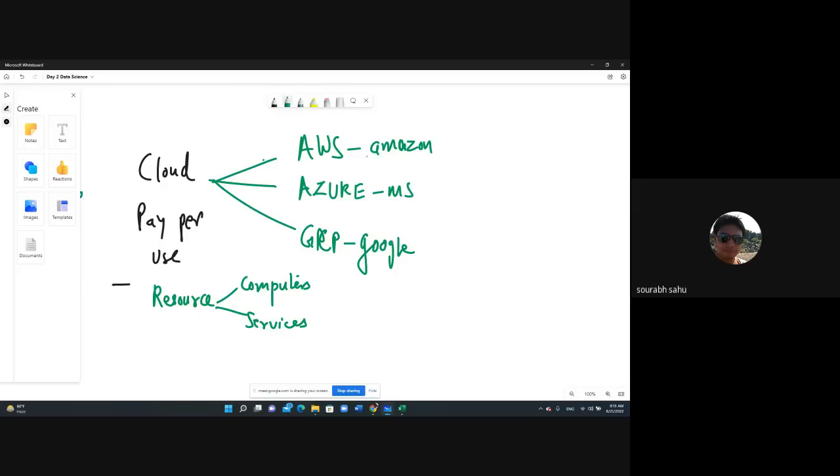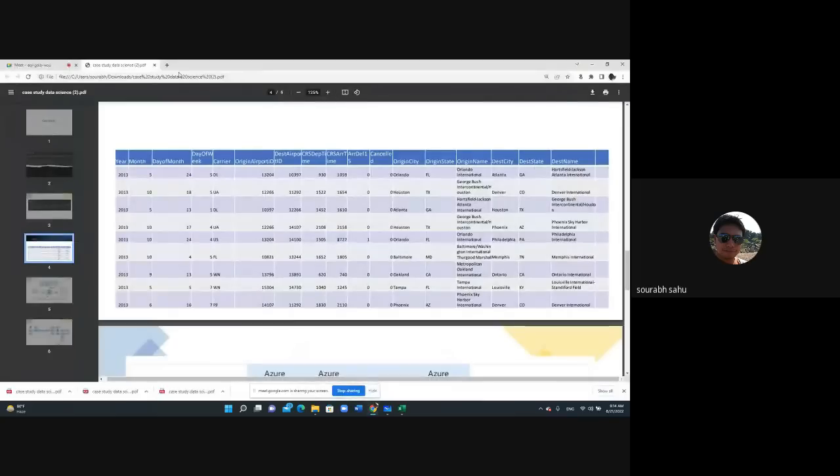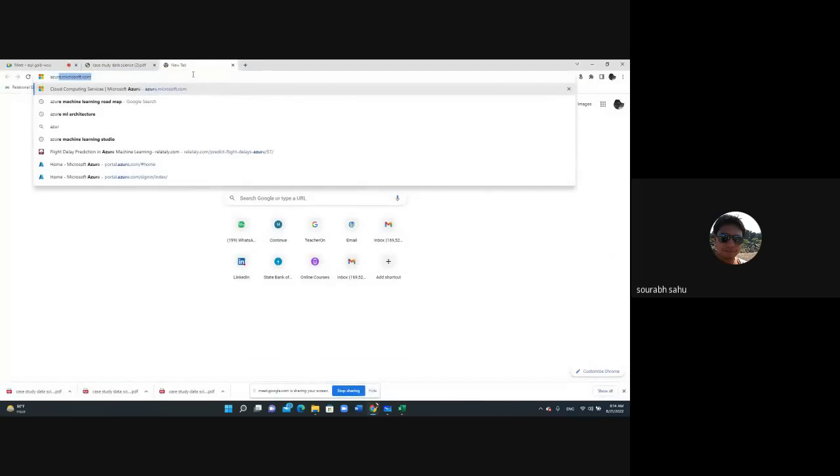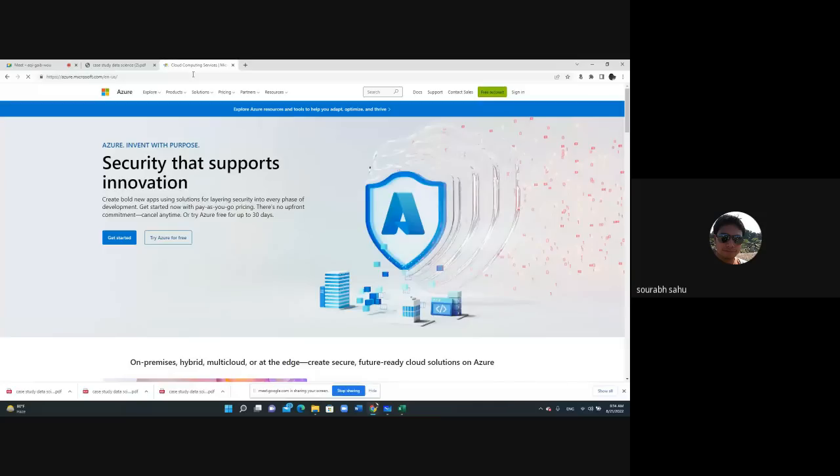Now, when you talk about data science or machine learning in these clouds, we'll choose Azure. You can choose any of these, AWS or GCP. In Azure, you have Azure Machine Learning Studio, or you can say basically services, right? So we will be using it. Now let me show you how. I just go to azure.microsoft.com. You can create your account.